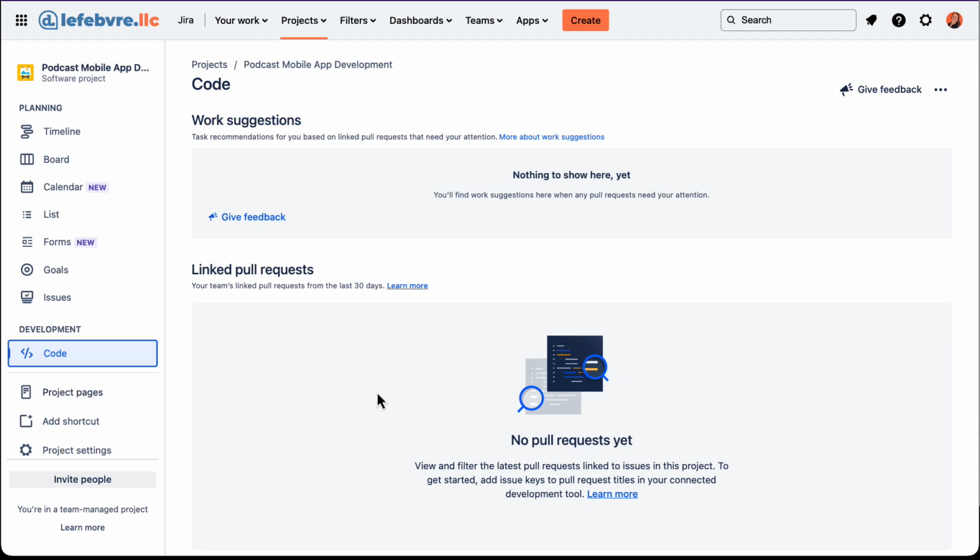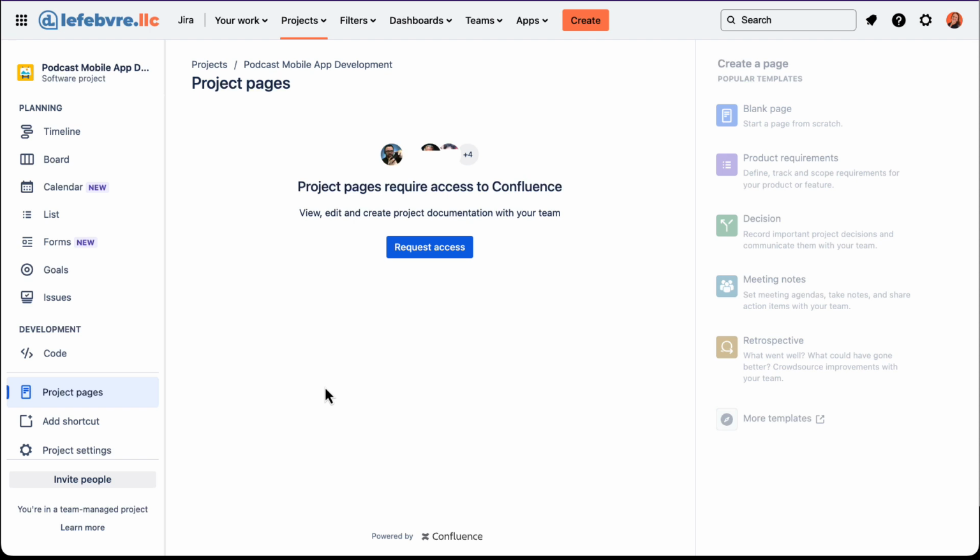We saw that when we created this project, and we could hook that up. Since we are focused on Jira today, hopping into repositories is a little bit outside the scope of our course, but this is where you can start to do that. And then this is something else that we won't really be digging into much, because the project pages are a link to Confluence. That's Atlassian's wiki documentation tool.